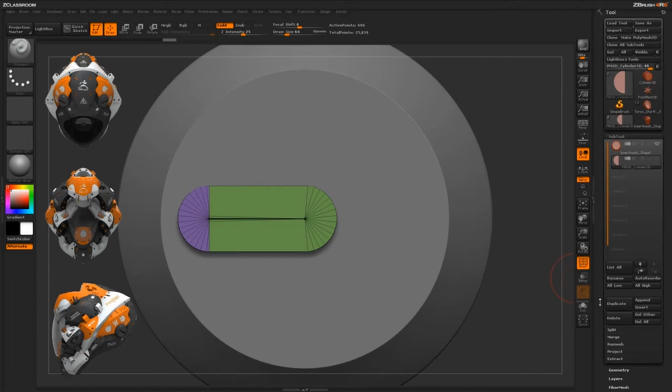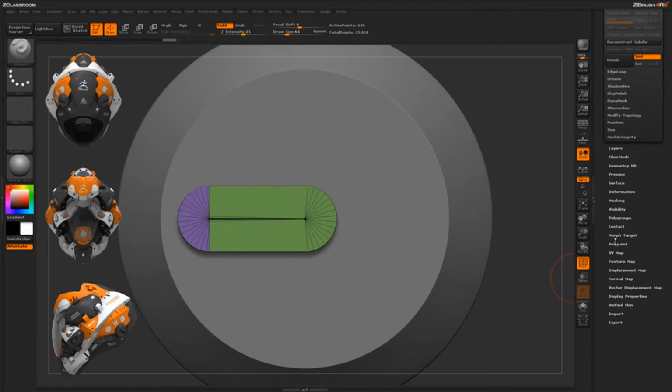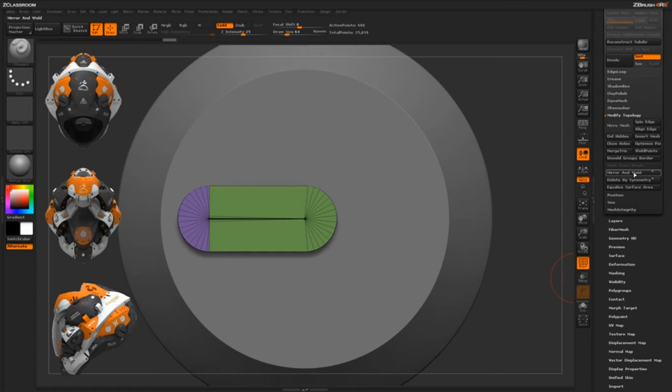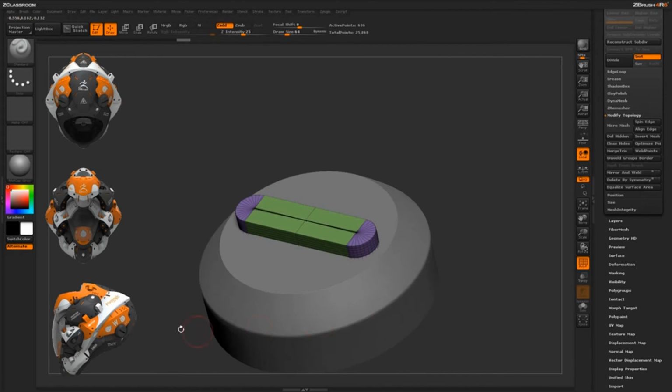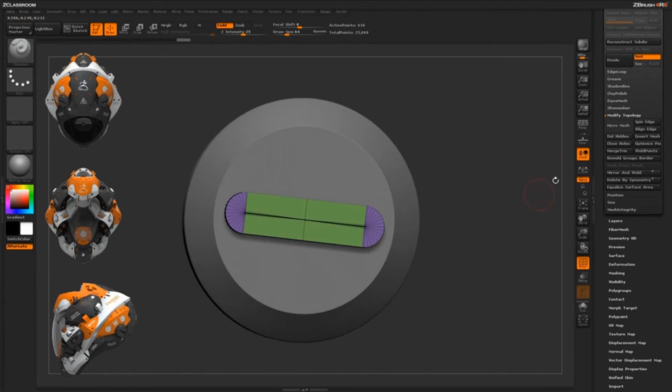So to do this, I'm just going to do a mirror and weld. So go to the Geometry tab here, going to Modify Topology, and then just clicking Mirror and Weld. So that's going to take this side and just mirror it over the other side. So now I have that shape right there that matches closer to my reference.